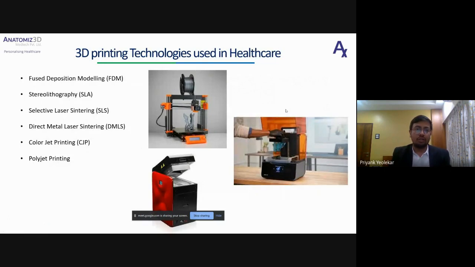Now we will move to different 3D printing technologies which are used in healthcare. I have mentioned them in their full name as well as the abbreviations which are normally used in the industry. So first one will be fused deposition modeling, also called FDM. Then stereolithography, selective laser sintering, direct metal laser sintering, color jet printing, and polyjet printing. There are other technologies as well which are nowadays coming up, but these are the main technologies which we normally see in the healthcare sector.